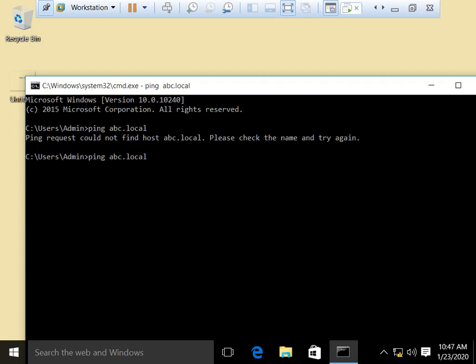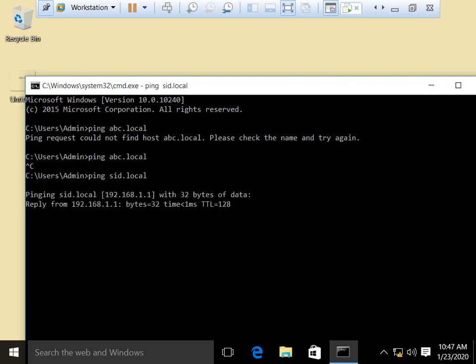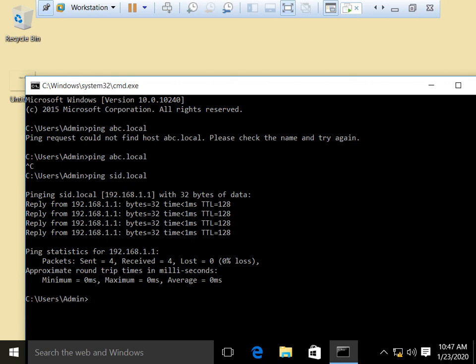abc.local, right? Oh, sorry, set.local. Yeah, set.local. Now it's showing you the name. So why is it resolving? Because we are using the DNS server right now. If I'm not mentioning the DNS IP address, the server IP address, on my client machine, it's not replying.